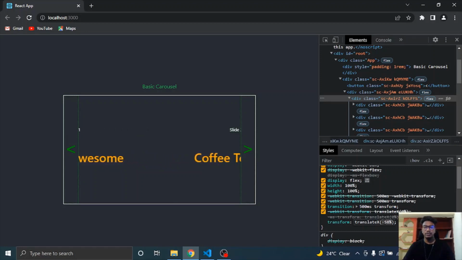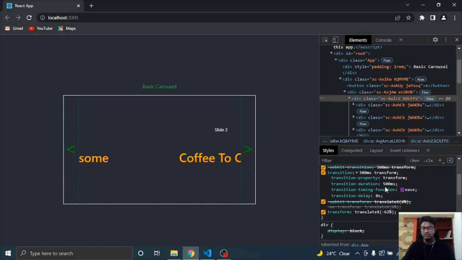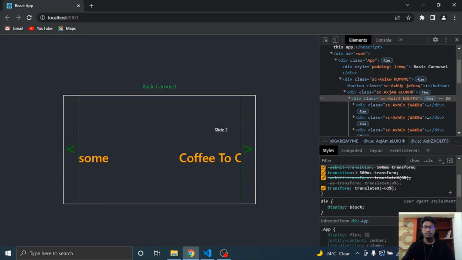And because of that 500 milliseconds, it involves this thing. Let me open that also. This involves the transition property, duration, timing function is ease, and the transition delay is 0 seconds. So all these things are involved, and because of that we have a bit of smoothness while we are moving, if you observe. So see, yeah, that's what is happening with translate X here.